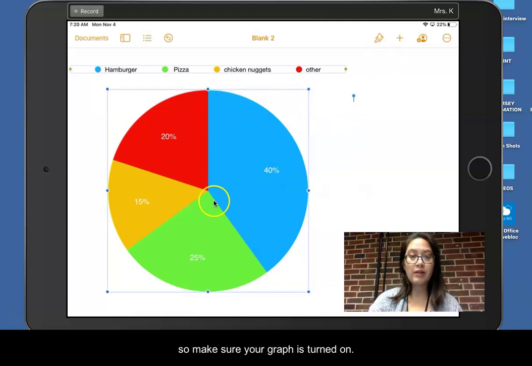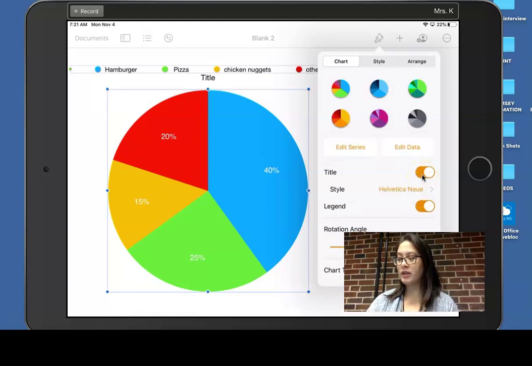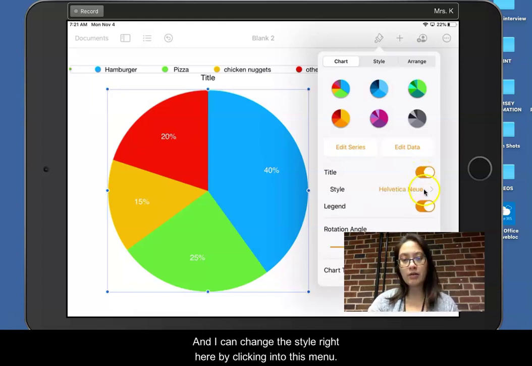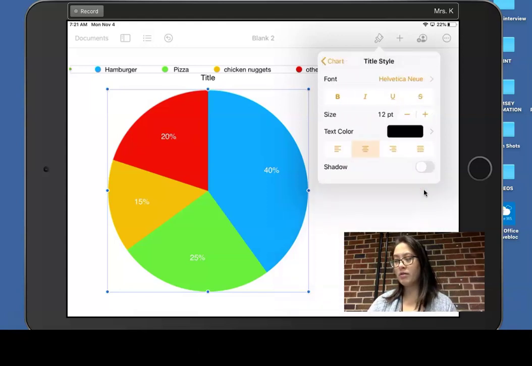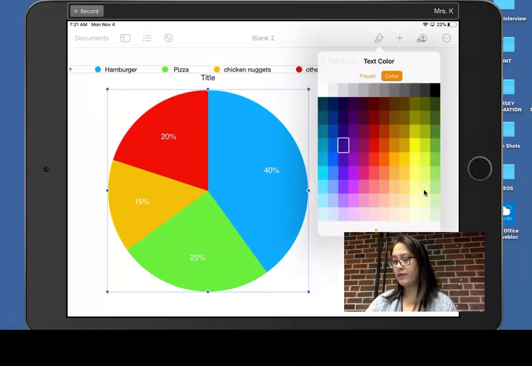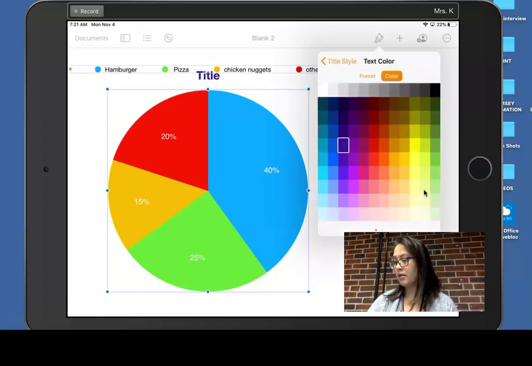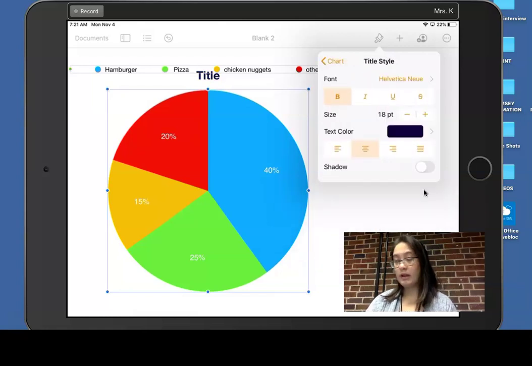So make sure your graph is turned on. Click it so that the blue dots are on, and now click the paintbrush. On this initial menu, we can turn on the title toggle, and I can change the style right here by clicking into this menu, and I can change the justification, I can change the color of the text, I can change it to bold, and however big I want it to be. So I can play with that a little bit. It'll let us do a shadow. I don't really think we need one.